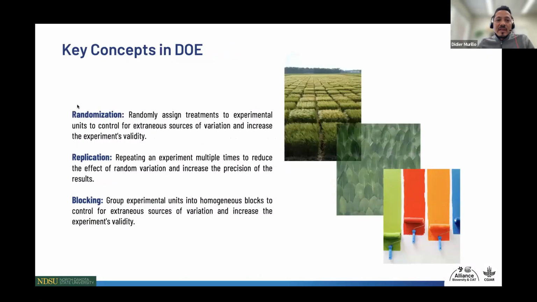I want to mention 3 key concepts that we have in experimental designs. The first one is randomization. Basically, randomization is the process of randomly assigning treatments to experimental units to control for extraneous sources of variation and increase the experiment's validity. Randomization helps to ensure that the results are reliable and valid. It reduces the risk of bias and helps to increase the results' precision and accuracy.